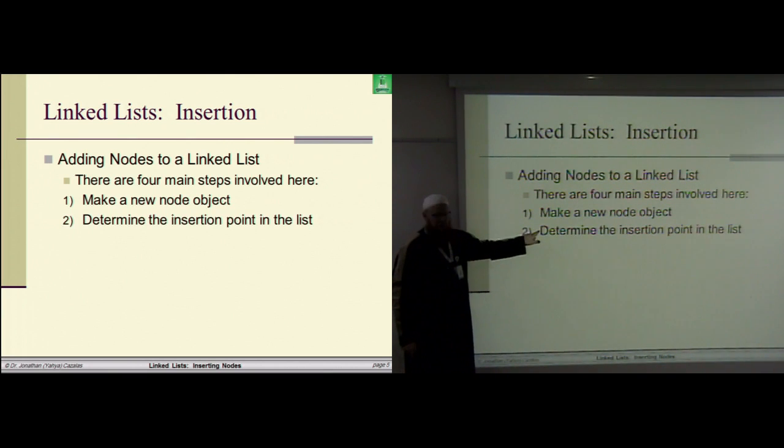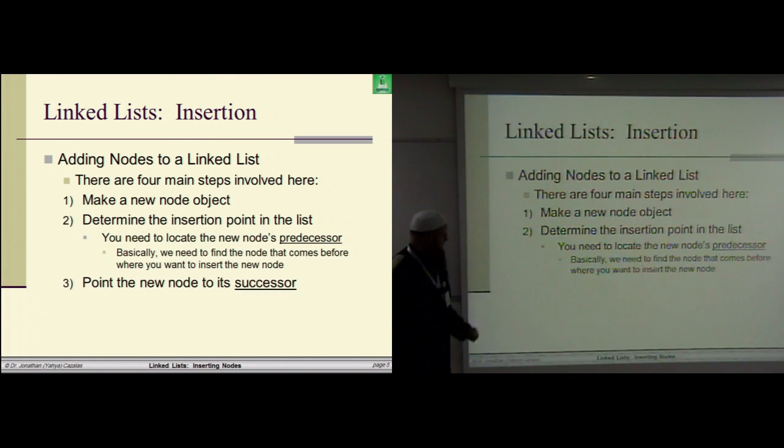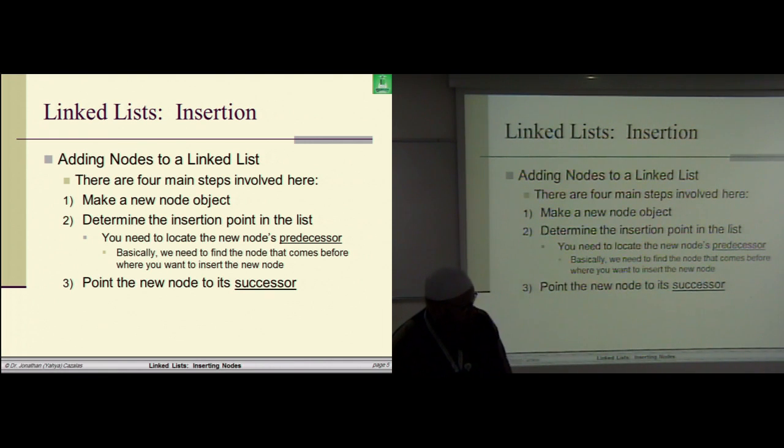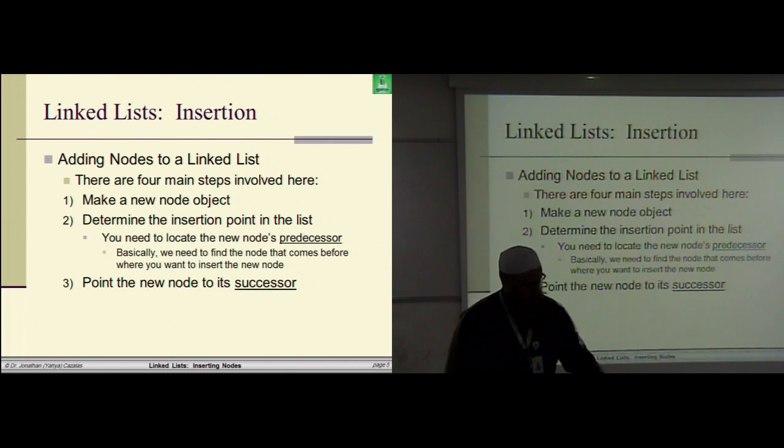Step 2, find, where do we insert Umar? We have to find Majid. So we find Majid. Step 3, we make Umar point to Yahya, the successor. How? Wait.